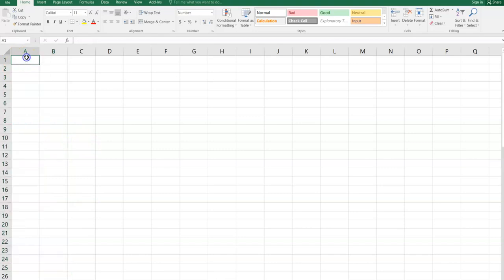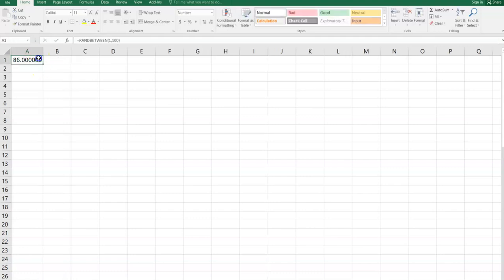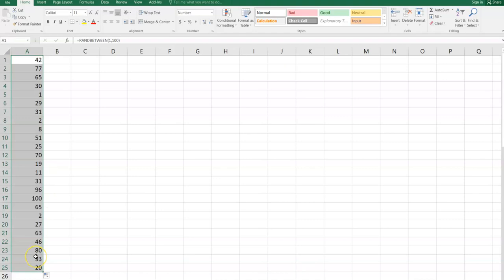So up here for A1, I'm going to hit equals, and I'm going to type RANDBETWEEN. And I'm going to say, two numbers between 1 and 100. And I'm going to hit enter. And automatically it gives me 86. So again, I can decrease my number of decimals up here if I just want whole numbers. And I'm just going to drag this down and say, I want 25 random numbers.